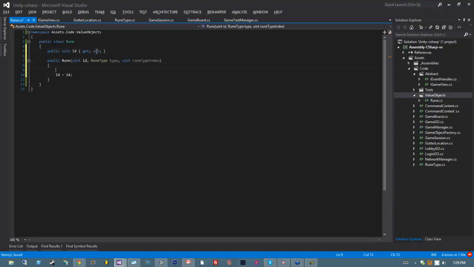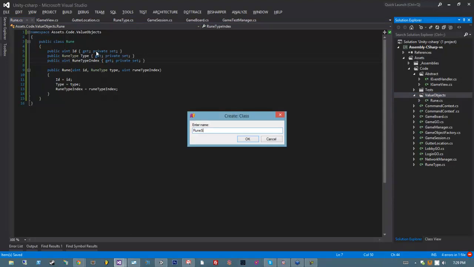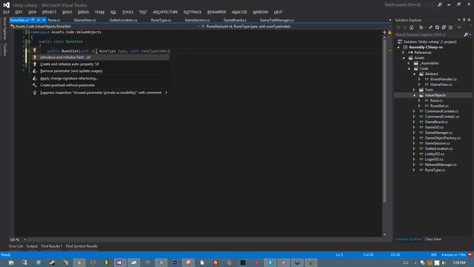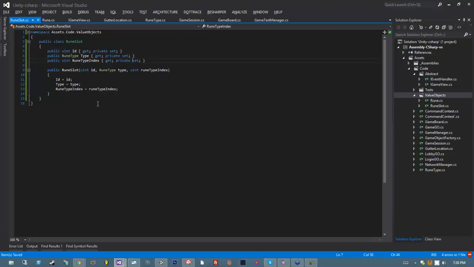So we have an ID, a type, and a rune type index, and then I'm basically going to create another very similar value object called rune slot, which will essentially do the same thing. It's going to have a uint ID, rune type, rune type index. Now with this information, we will be able to uniquely identify every rune and every slot, and we will also be able to carry around the concept of a type and a type index so we can choose the appropriate texture to display the rune or the rune slot as.